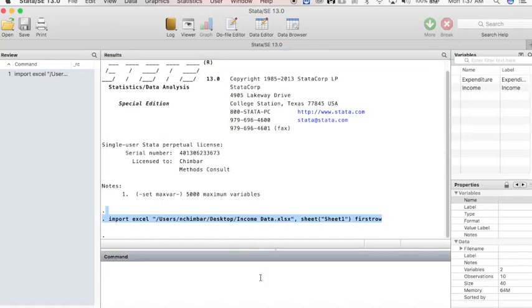So how do we analyze this data? First of all, we want to be sure that the data that was in Excel is what has been loaded onto our Stata application. So what we can do is go to our data editor or data browser. Data editor allows you to edit the data that you have loaded in Stata. Data browser just allows you to view the data.